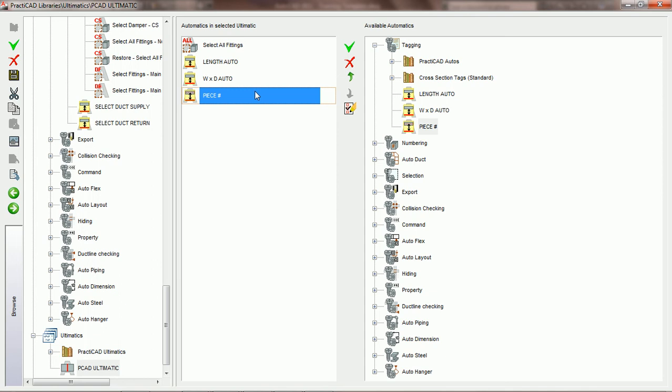That's why it's very good to think ahead before you start adding all your automatics about what you want this button to do, how many tasks you want to combine, and you have to think about the sequence of actions PractiCAD is going to go through.